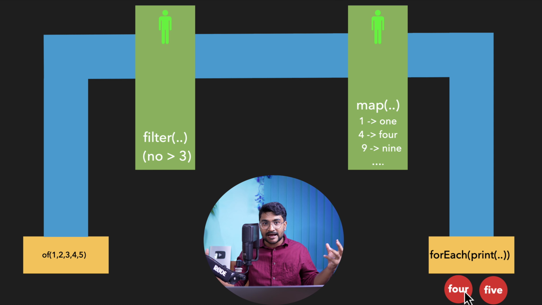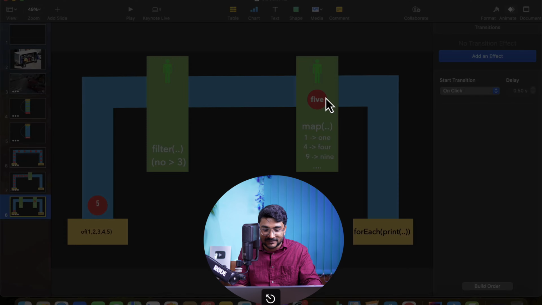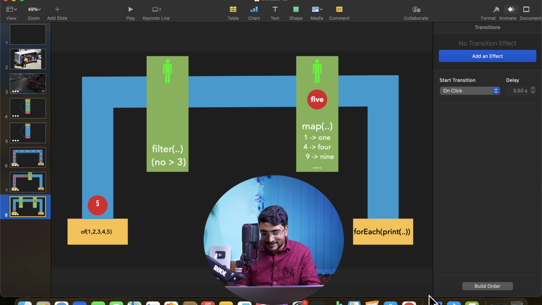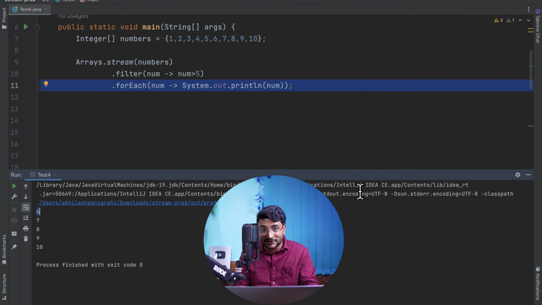Some kind of a pipeline we are setting up. This is what we mean by a pipeline, setting up multiple workers here in the pipeline, right? We're going to be doing it right now. So let's just implement the same thing in our IntelliJ. A lot of theories over here.